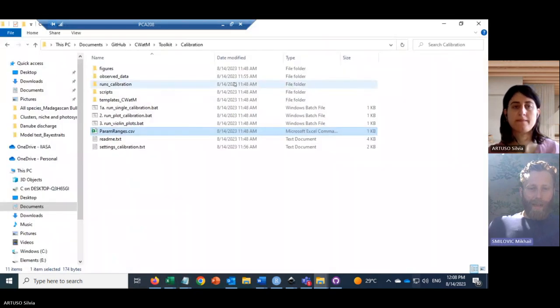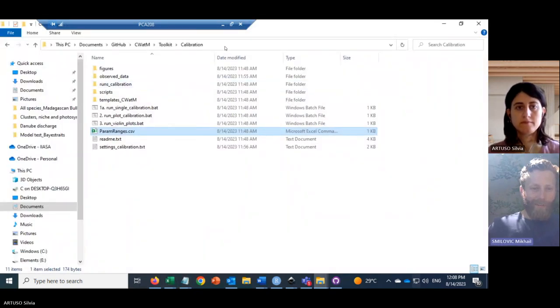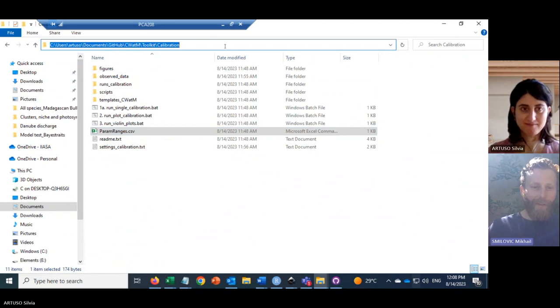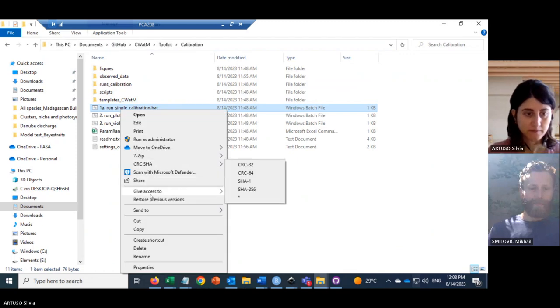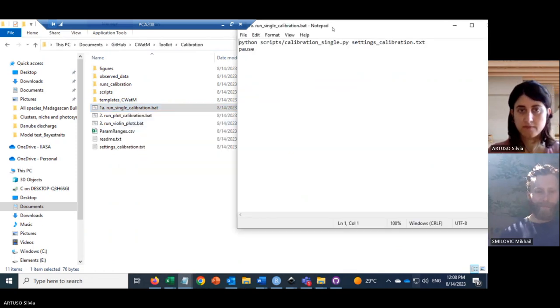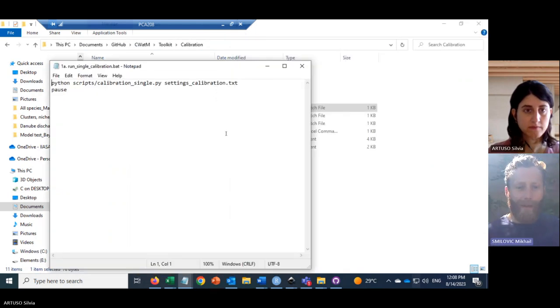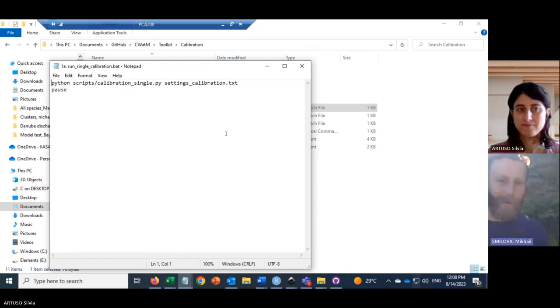And in the calibration folder, perfect. Could you right click on 1A? Right click, and then we'll click edit. Okay. So this batch file, we've always been opening up a command prompt and opening Python in this way. But what we can start doing from now on is just creating these batch files where we can just double click to run the Python script.